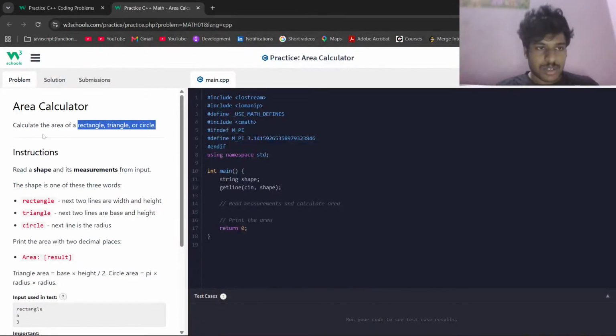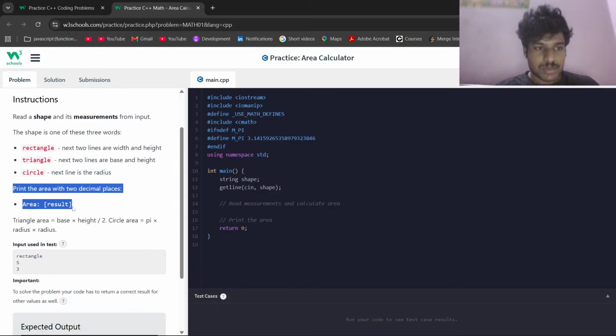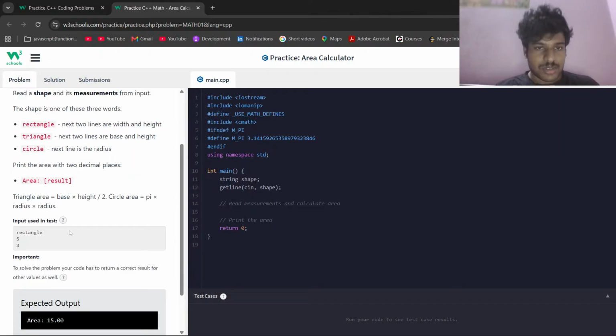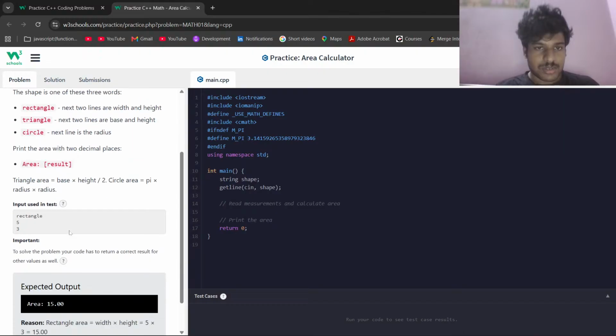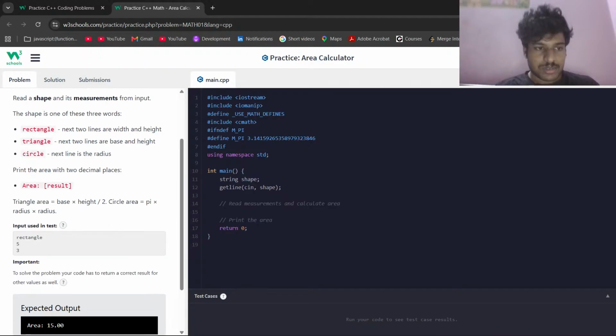So we have to calculate the area of a rectangle, triangle, or circle. So you have to read a shape and its measurement from input. Shape is one of these three words. Print the area within two decimal places. So for everything there is an area formula given.